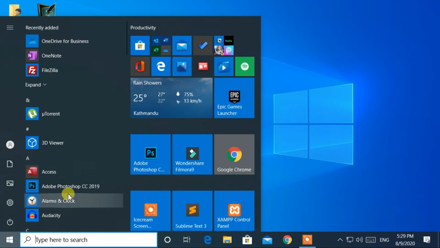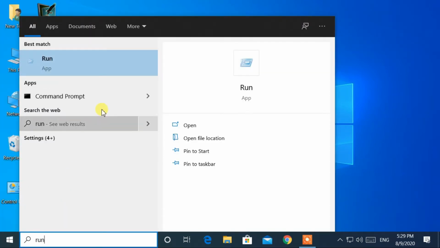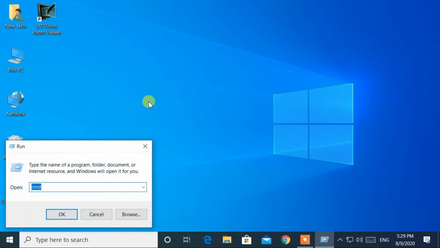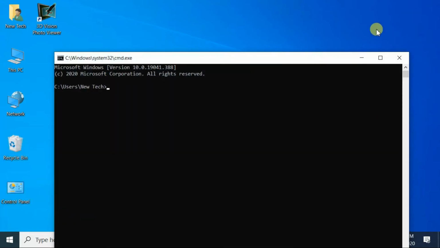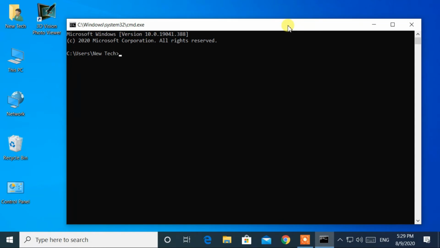Then, type RUN and select Run Application from the search result. After that, in the Run app, type CMD and click on the OK button. Then, in command prompt, type Python and press Enter key.